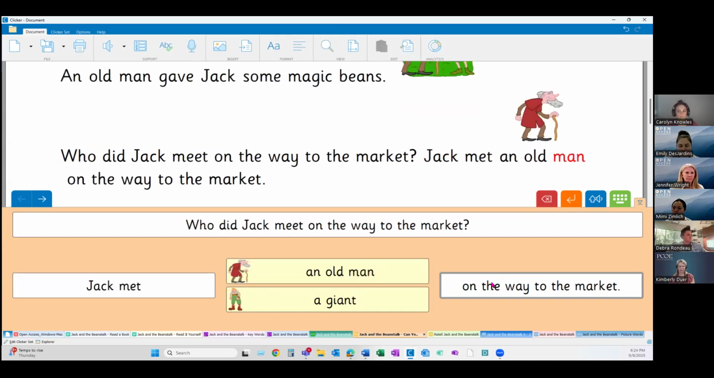And then Jack met an old man on the way to the market. Thank you, Clicker. Because this cell has a punctuation mark in it, it read back automatically when I put it into the document. Normally, it'll wait until you punctuate, but this one has it pre-built in.